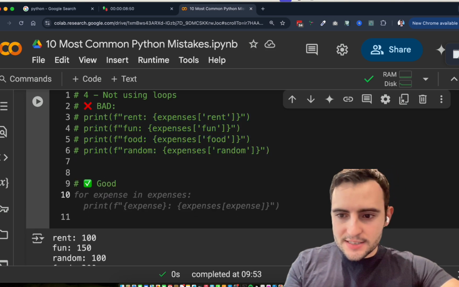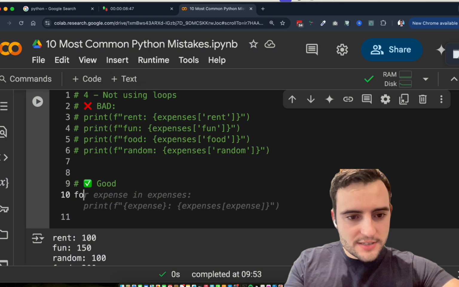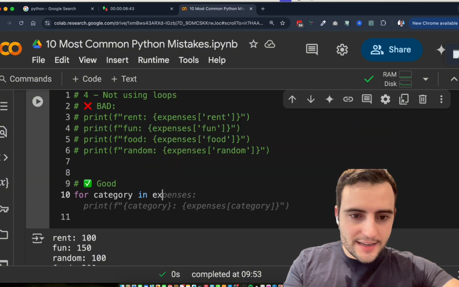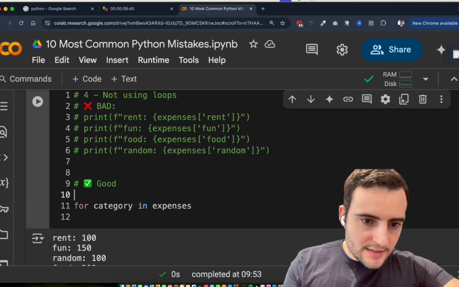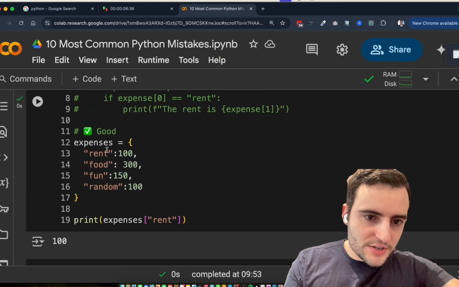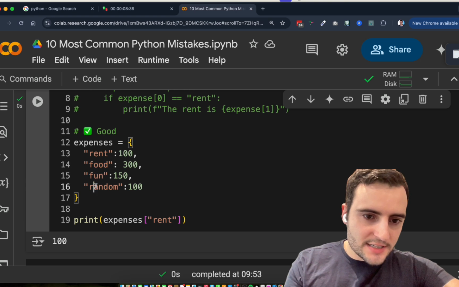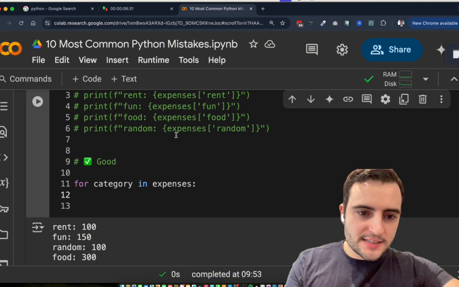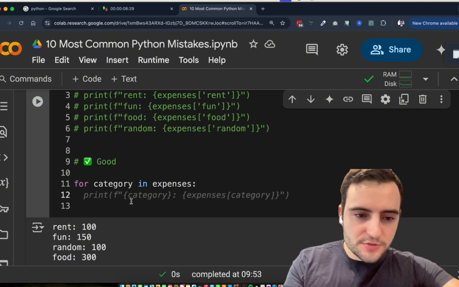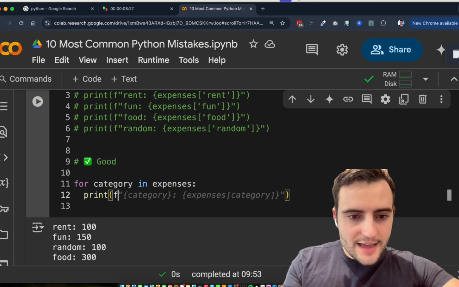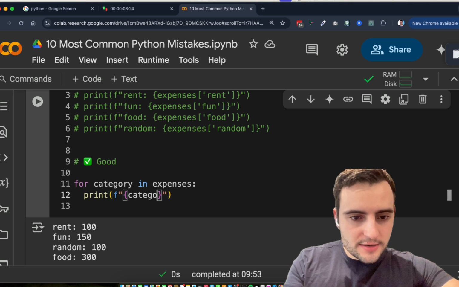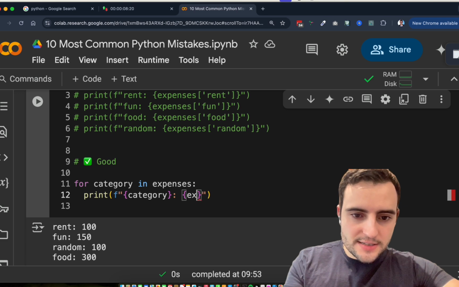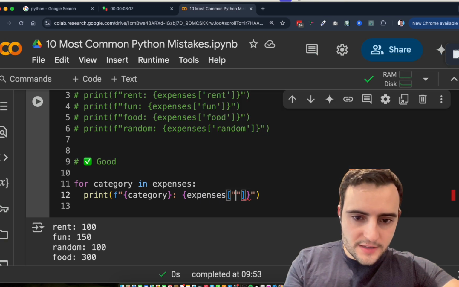So I'm going to comment this out and show you the good way. And the good way of doing this is to write a loop. So you can write something like for category in expenses. So this will go through each of these labels in the expenses, right? So you say for category in expenses, and this is how you create a loop. You say print f string category, and then you do expenses category.